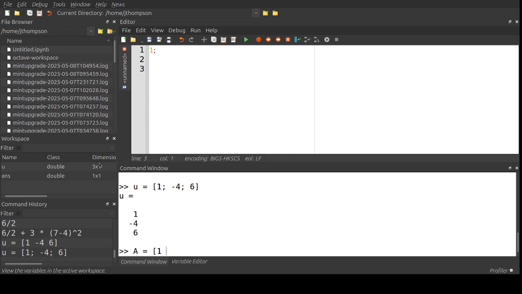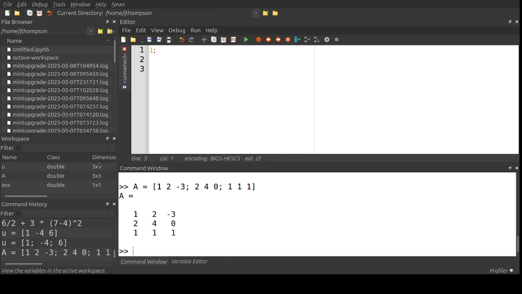So here's the first row, here's the second row, and here's the third row. And so there I have a 3 by 3 matrix, which is also stored in my memory. Now we can do vector operations, and we can assign variables inside my editor.